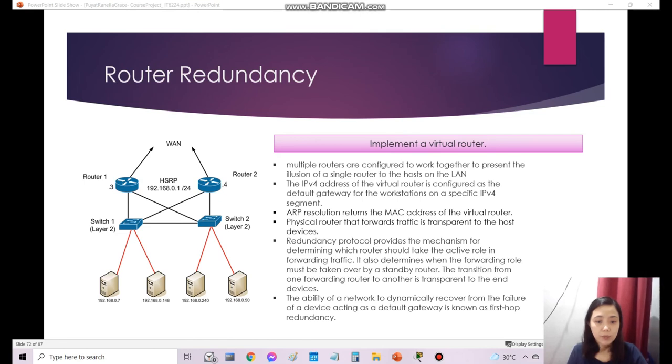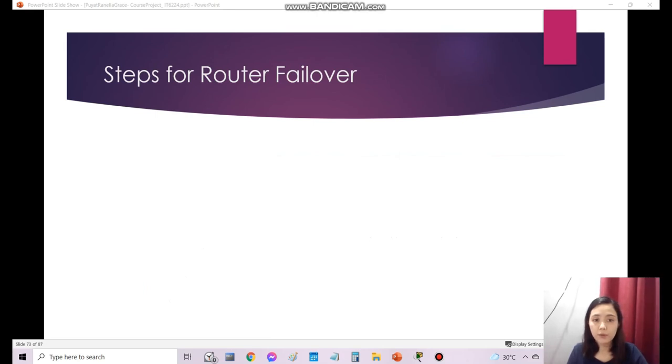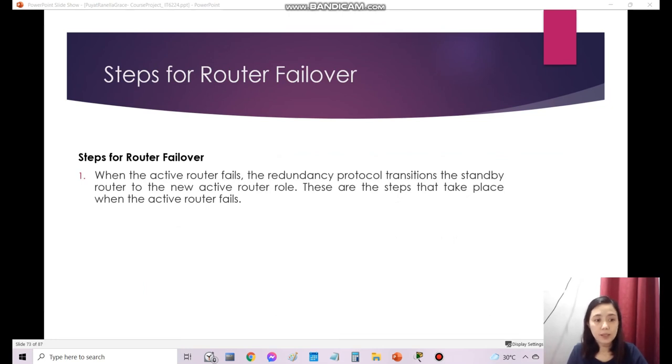It also determines when the forwarding role must be taken over by a standby router. So the transition from one forwarding router to another is transparent to the end devices, and the ability of the network to dynamically recover from the failure of a device acting as a default gateway is known as first hop redundancy. So the steps for router failover: number 1, when the active router fails, the redundancy protocol transitions the standby router to the new active router role. So these are the steps that take place when the active router fails.